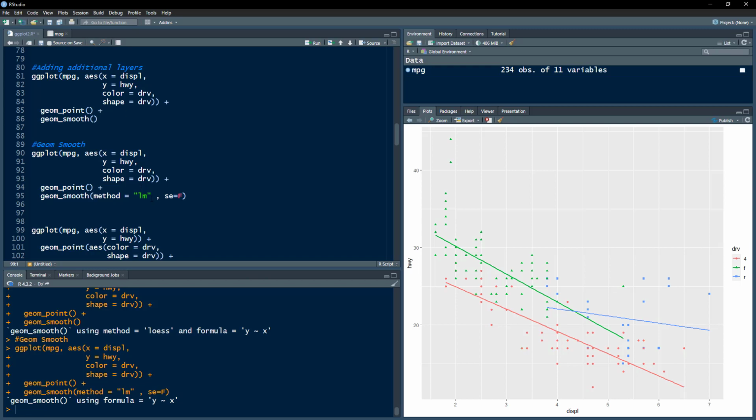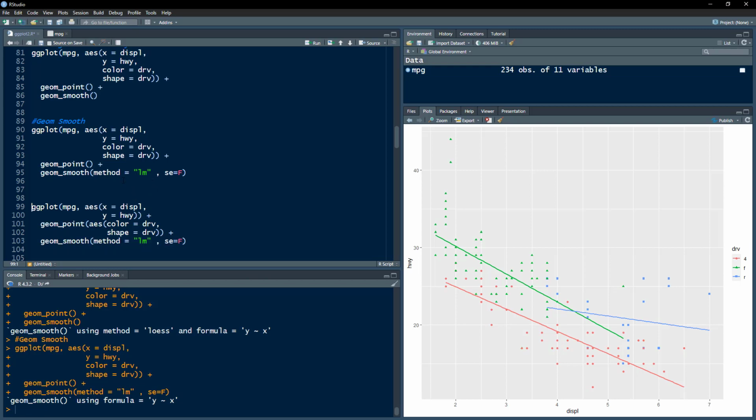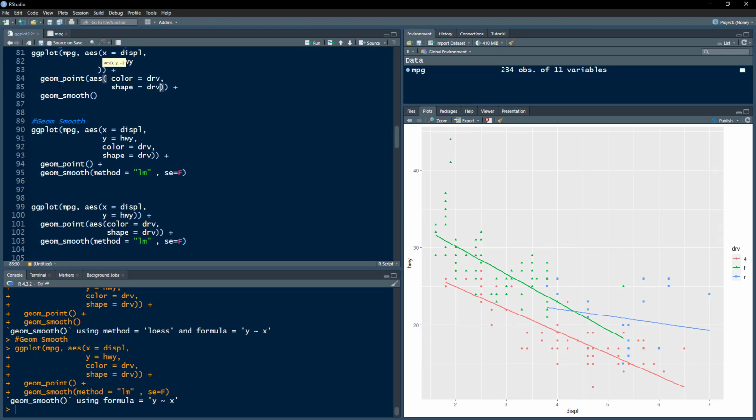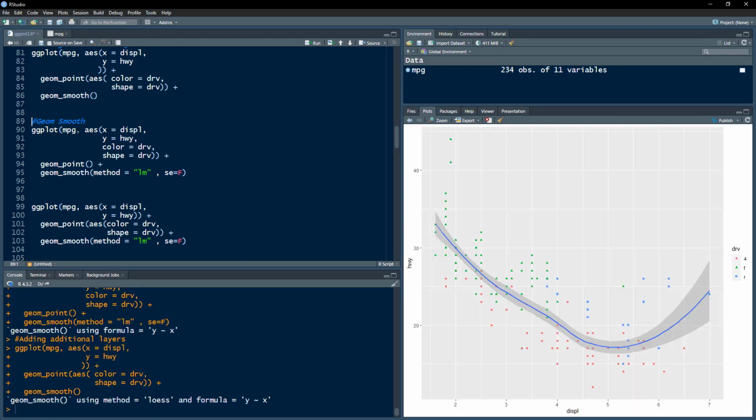The second thing was related to the global and local settings. What I have done is taken these color and shape arguments from the global setting and pasted them within the aesthetics of this geom point. Now we would have different colors and shapes for the points, but not different colors and shapes for the lines. So now you might get the idea. I haven't defined the method over here, so let me copy paste this line of code.